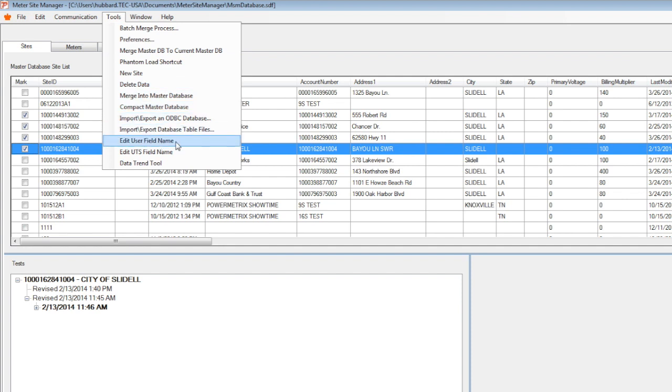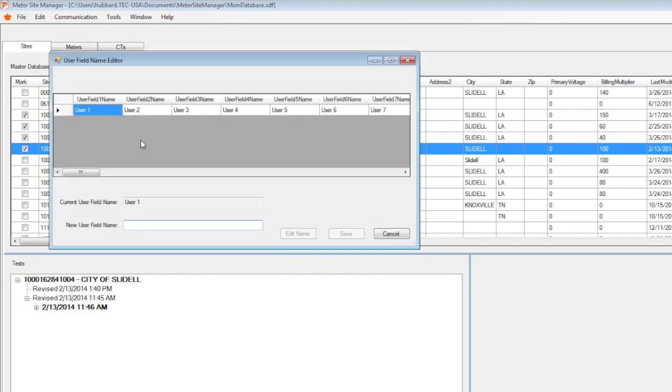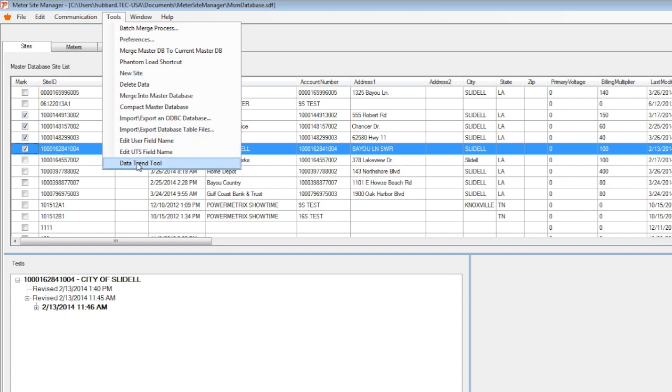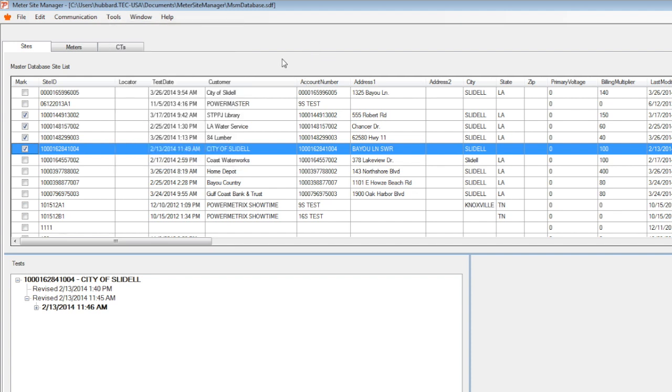You can also edit user field names, which was previously only capable of being done from the PowerMaster. And if you do data trending, previously that had to be handled separately outside the software. There is now a data trend tool, so when you import your data, it comes with it, and you can do your data trending inside the software.